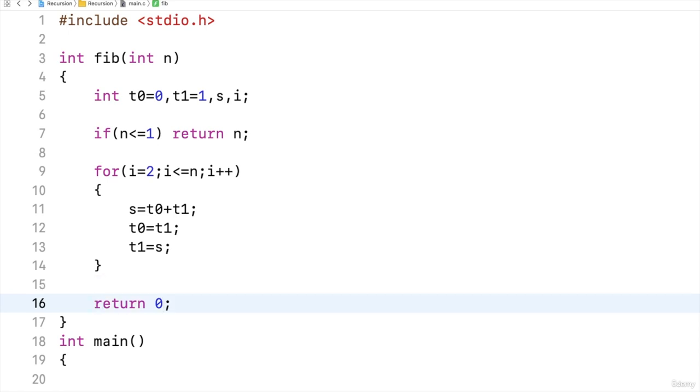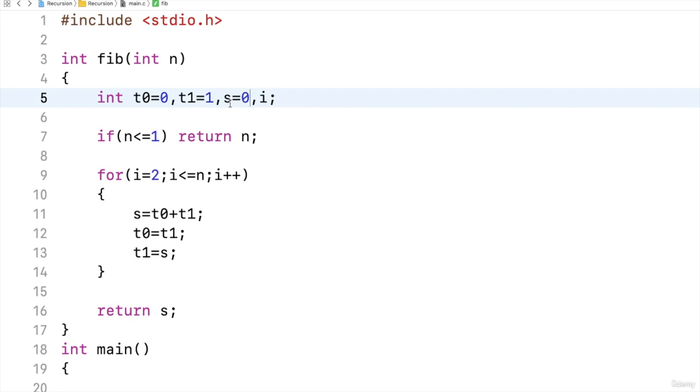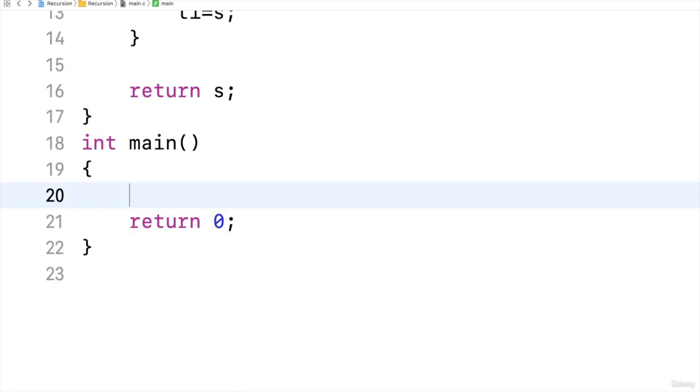Earlier I wrote it as 0 to avoid the error, now return s. Here I am getting a warning that s may be uninitialized when used here. If it doesn't enter into the for loop, s will not be modified and s is having some garbage value. So let us initialize s with 0, so this warning will be gone. We'll not get any wrong answers due to this, but to avoid this warning, I have just initialized s to 0.